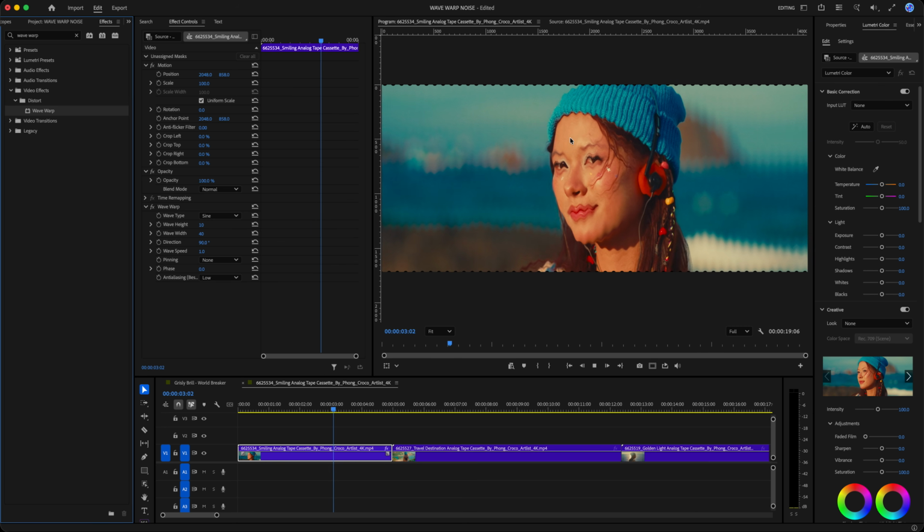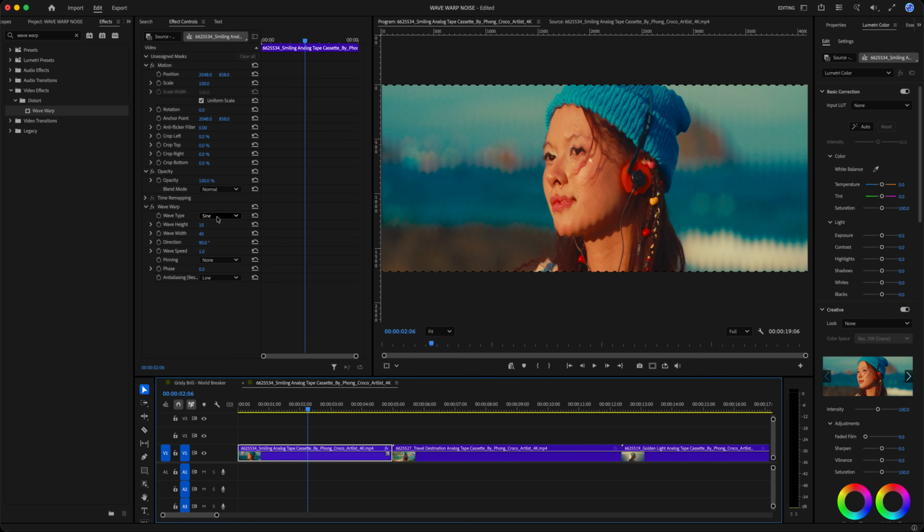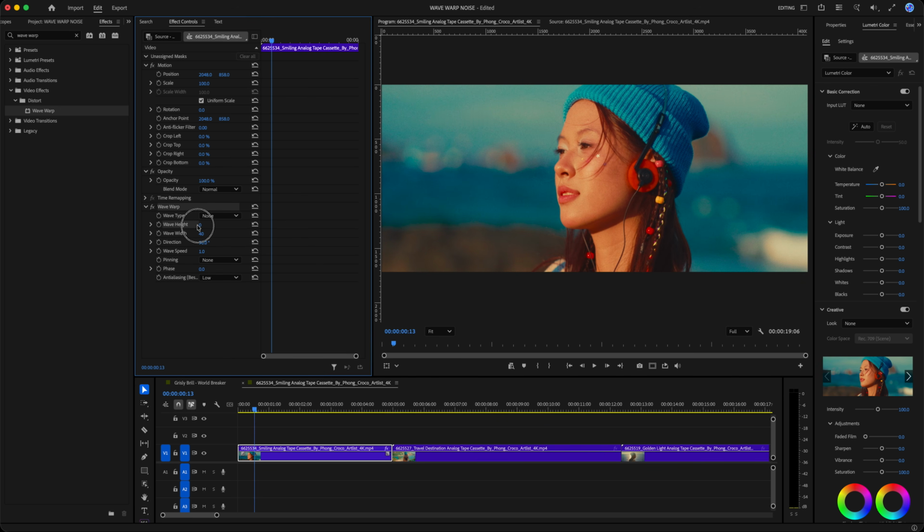You'll immediately see that it applies this little wave warp effect, but what we want to do is change the wave type to noise and then start messing with the wave height. As you can see, the higher we increase this or the lower going negative, you'll see it creates this noise effect. All you have to do is pick a number of how intense you want this, and then you'll immediately see we have black edges.